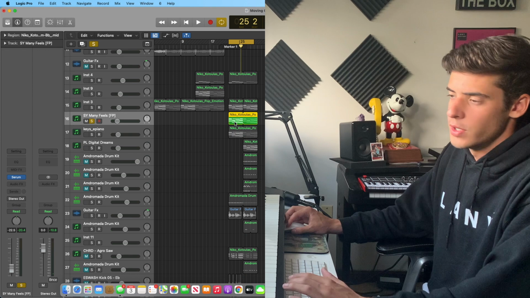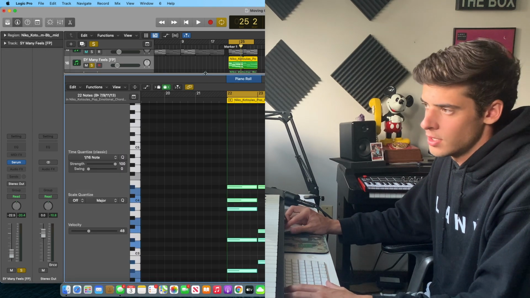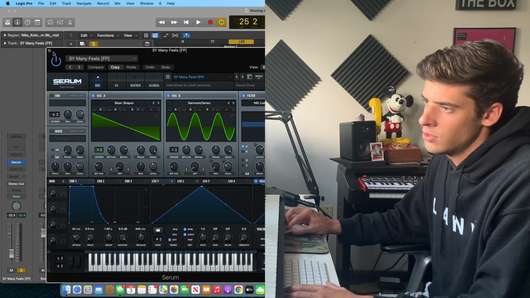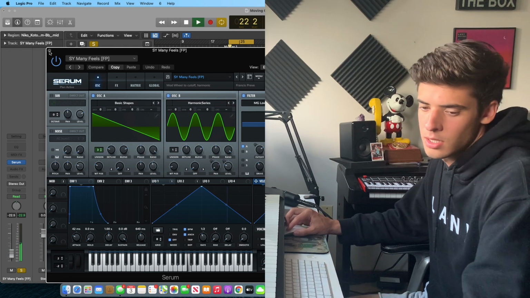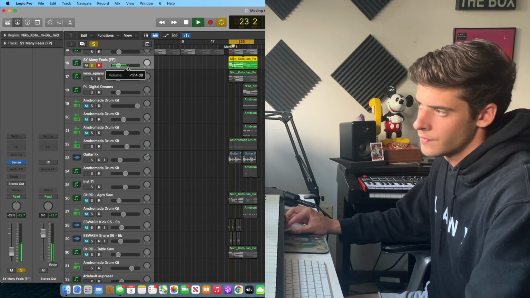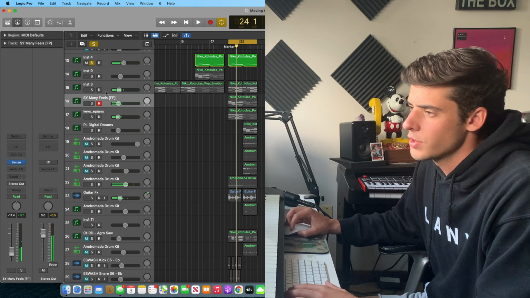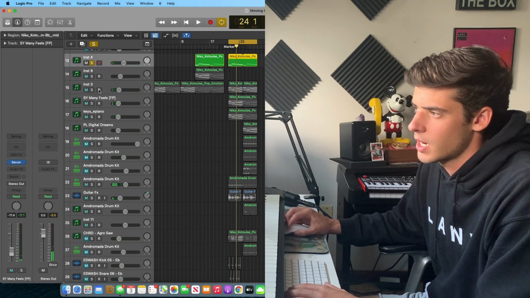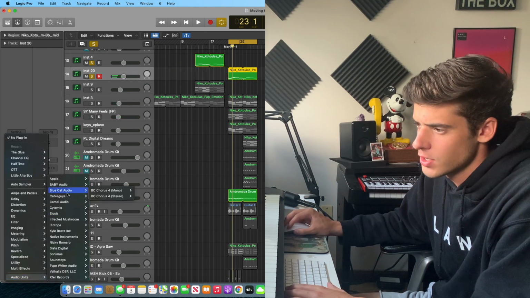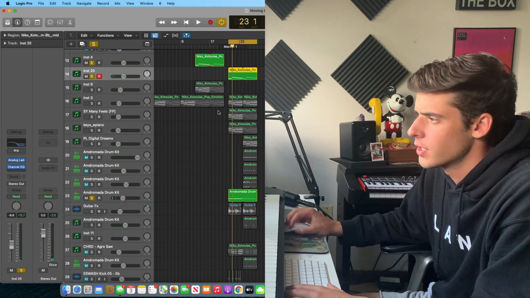I also bring in a new instrument for the chords. This is one of my favorite instruments. It's called Many Feels. It sounds like this. I really want these chords and this bass to kind of pulse. So I'm gonna bring in a compressor. I like the glue compressor for when I do side chaining.